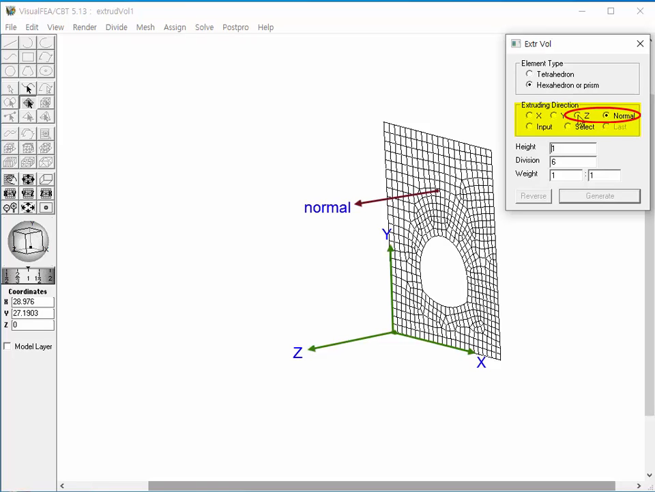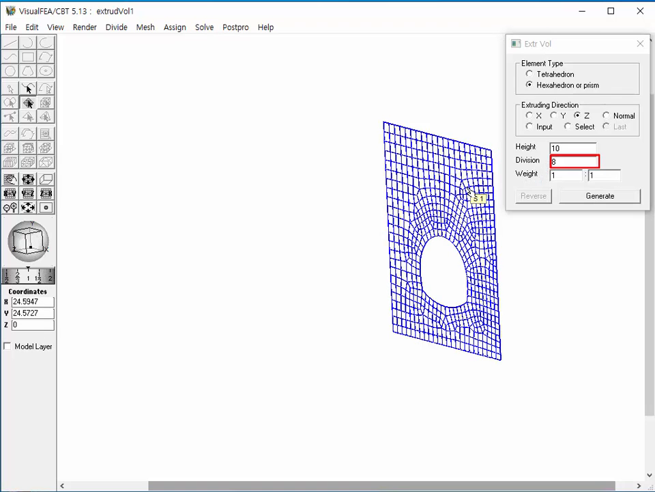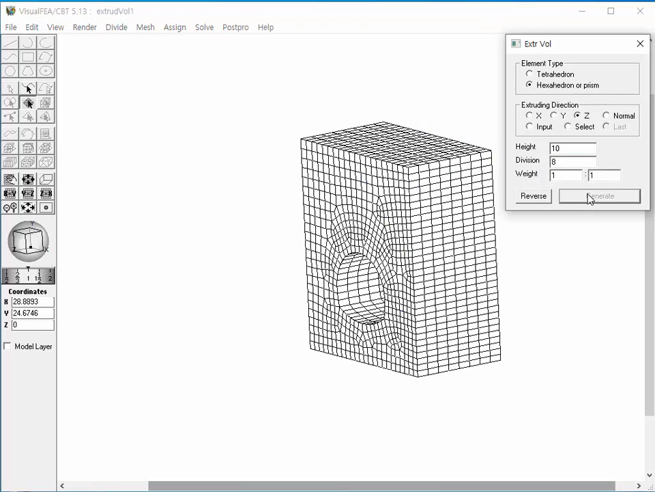It is also possible to designate the extruding direction by inputting or selecting a straight line. Let's take the case of simply choosing the direction. Choose Z for the extruding direction. Set the extruding height to 10 and the number of divisions to 8. Select the surface mesh and click Generate button. A volume mesh is generated.